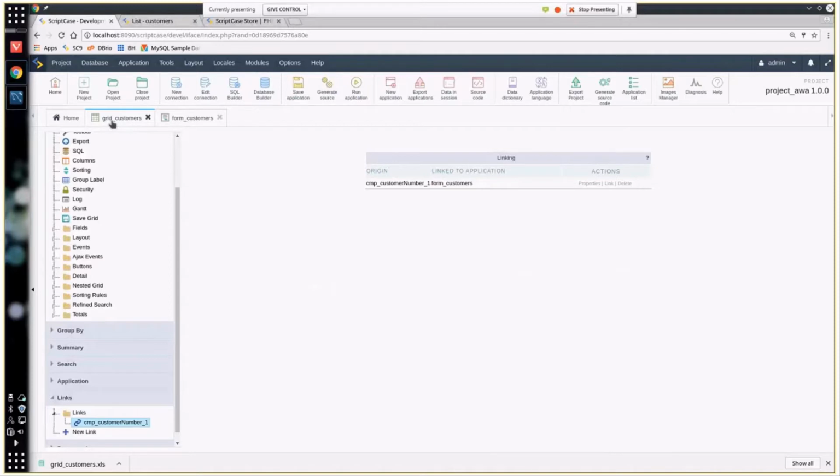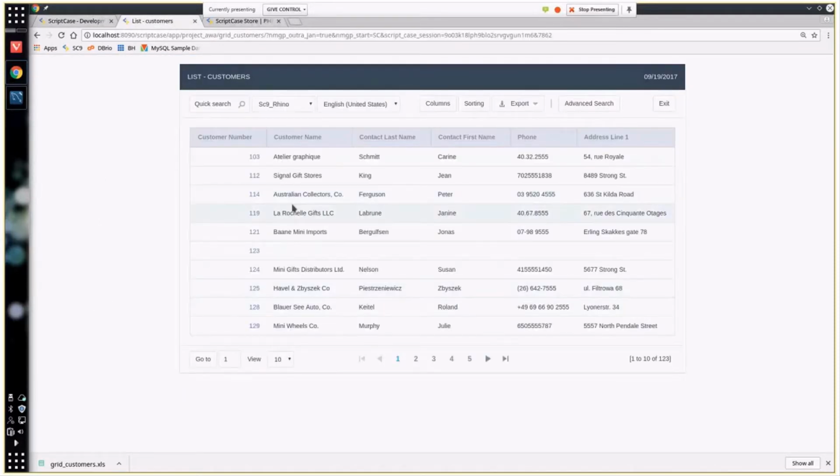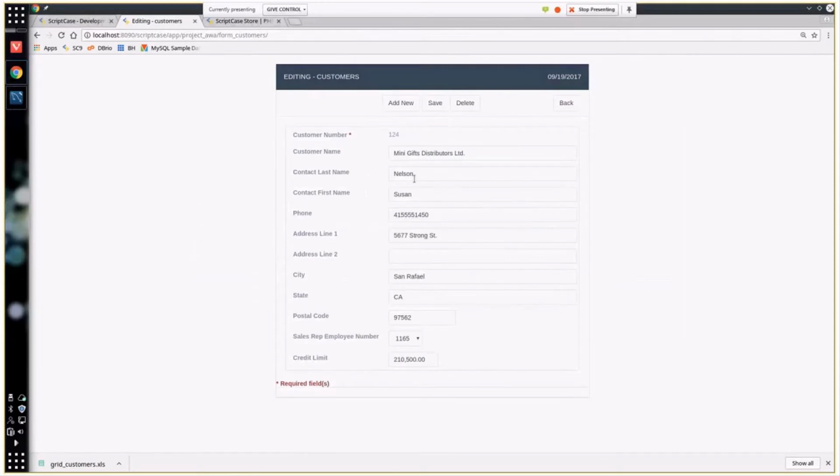And now if I am listing this report, you see now this becomes a link. So now all I have to do is, if I want to open this one that says mini-GIF distributors in 24, I am on mini-GIF distributor LTD.